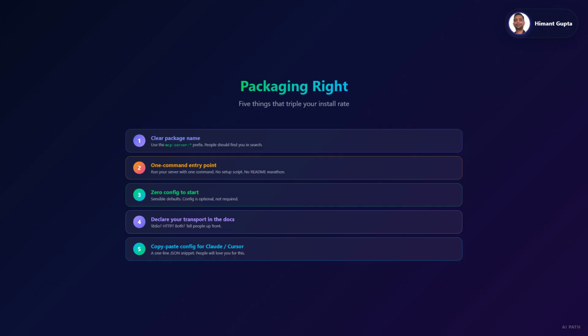3. 0 config to start. Your server should work the moment it's installed, with sensible defaults. Make config optional, not required. 4. Declare your transport in the docs. Tell people whether you're stdio, streamable HTTP, or both. 5. A one-line example for Claude Desktop or Cursor config. Copy-pastable. People will love you for this. These 5 take maybe an hour. They'll triple your install rate.